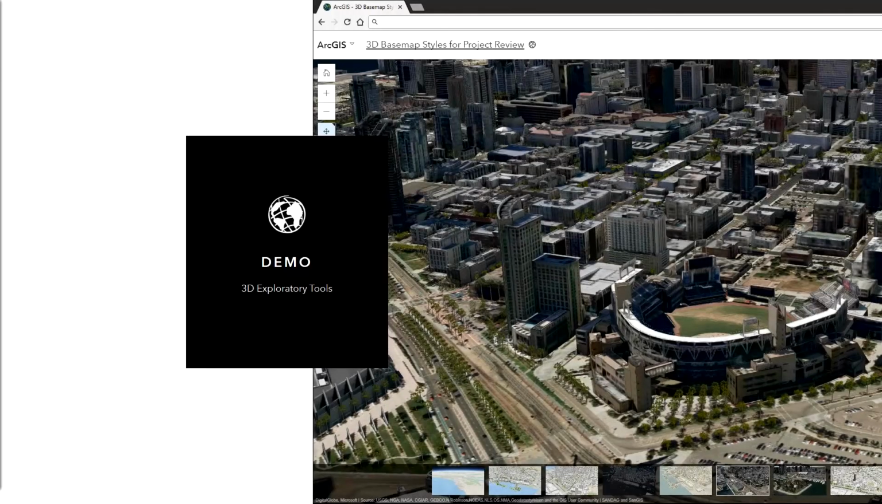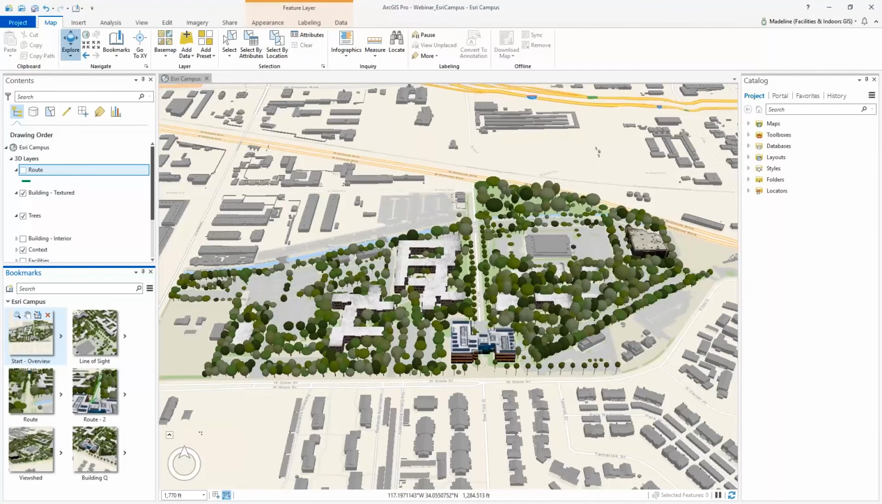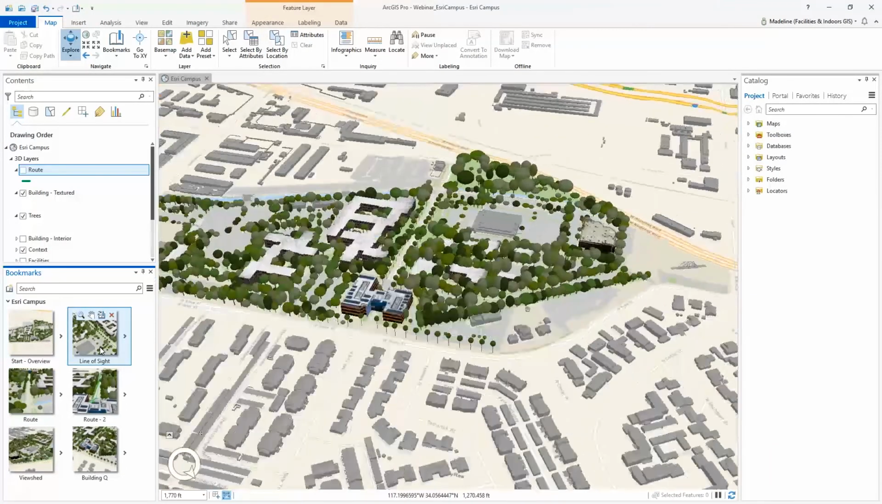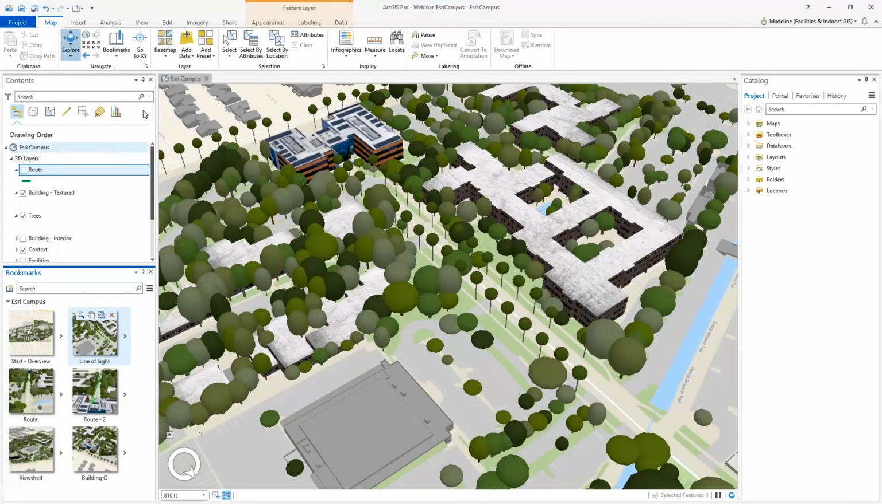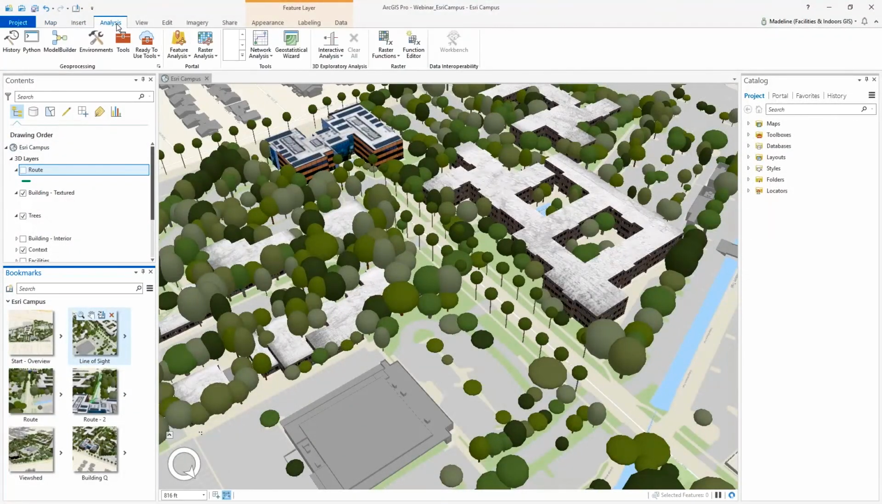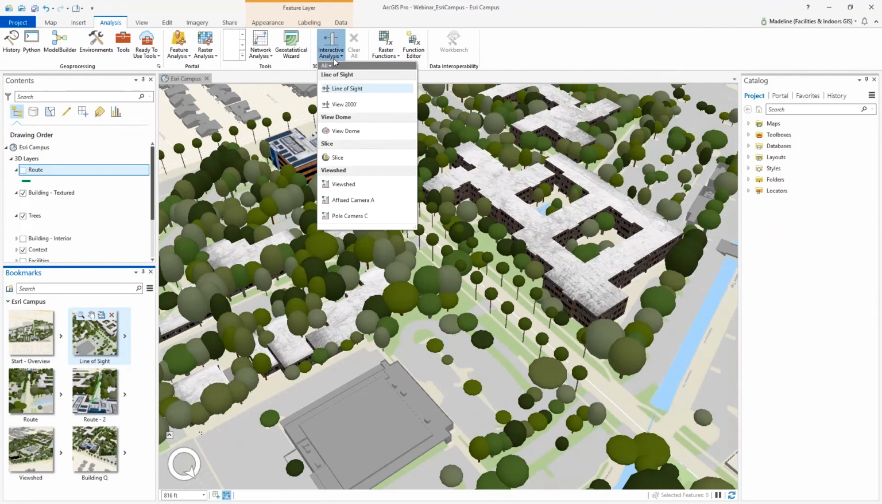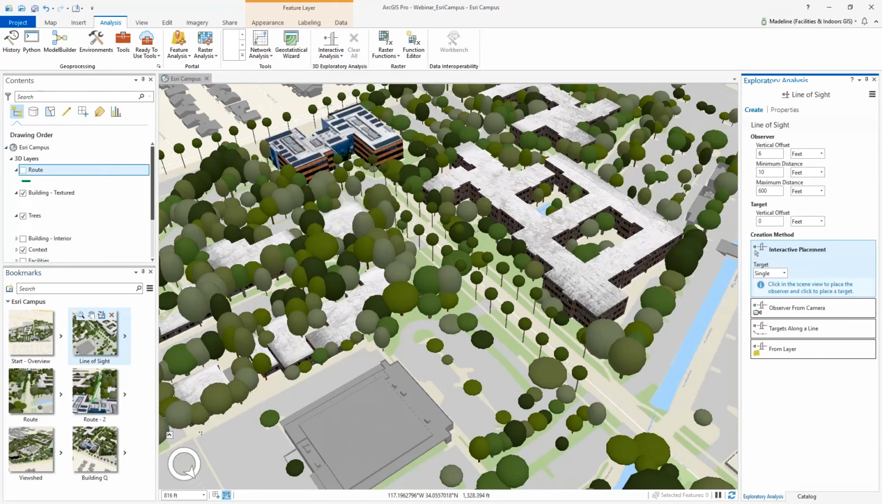Okay, so enough of the slides. Let's move on to the actual demo. So here we are in ArcGIS Pro, where I have a 3D scene of the Esri campus in Redlands. And very simply, you can just click on the Analysis tab and open the 3D Exploratory Analysis tools. And to start, I'm going to pick line of sight.